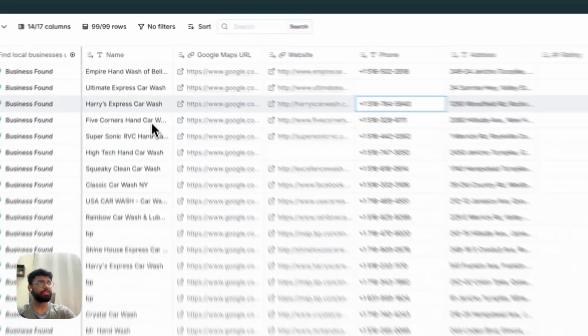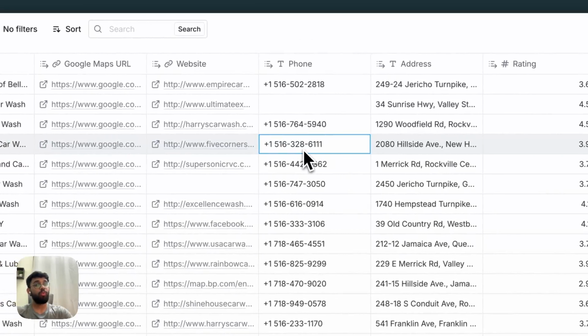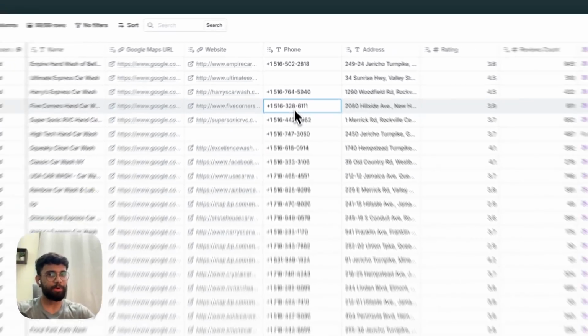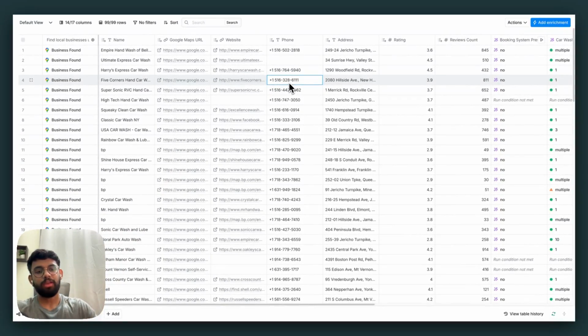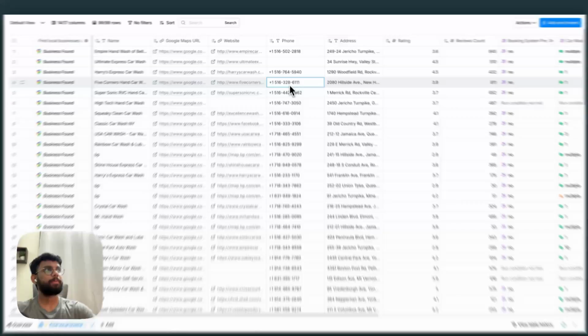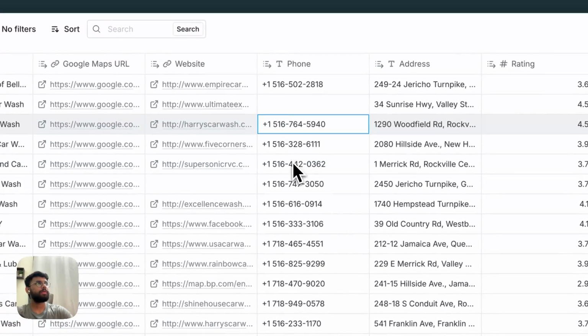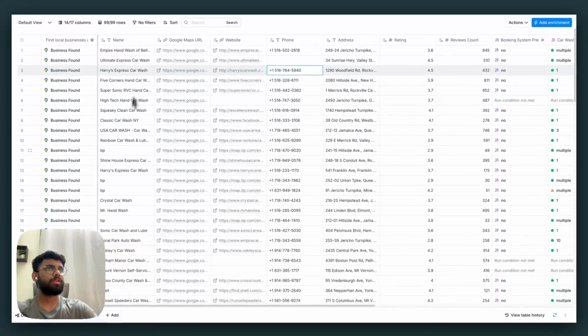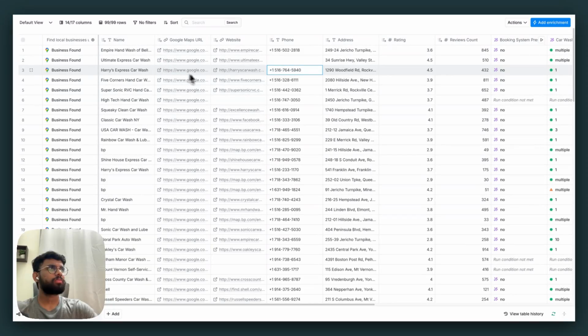Pretty basic data points as well, but you won't get any of these data points. Maybe one you will, but you won't get the other data points in any of the generic databases out there, right? You just can't find it. Now, we have like 100 different car washes.